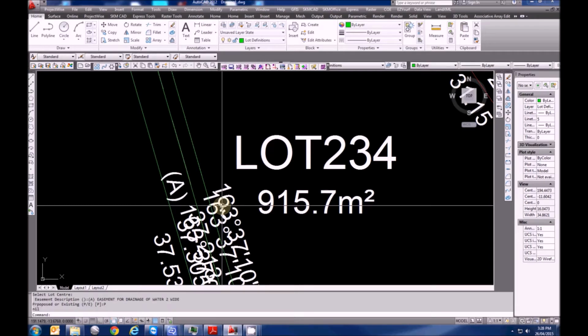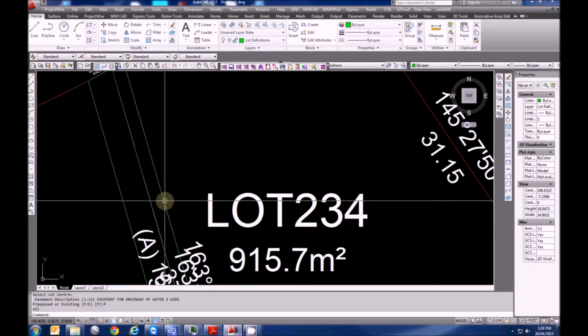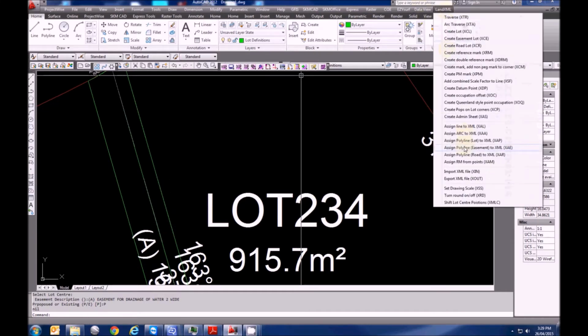Proposed. So you can see that it's actually rotated, it's found the closest line and rotated the text to that. Now a second easement, which is an easement for drainage of sewer, so we're going to do the same thing, we're going to go assign easement.